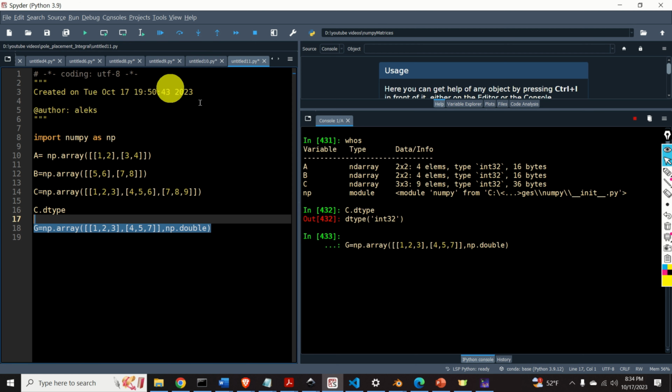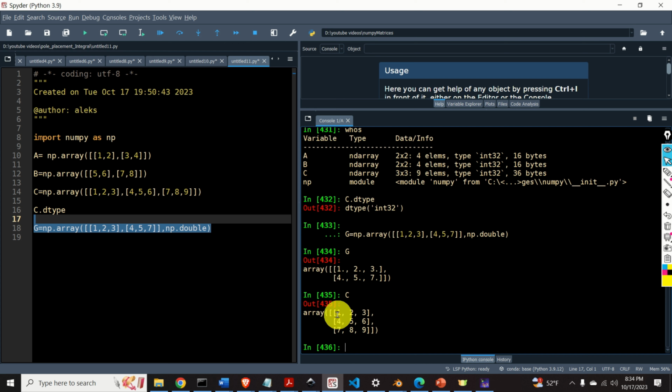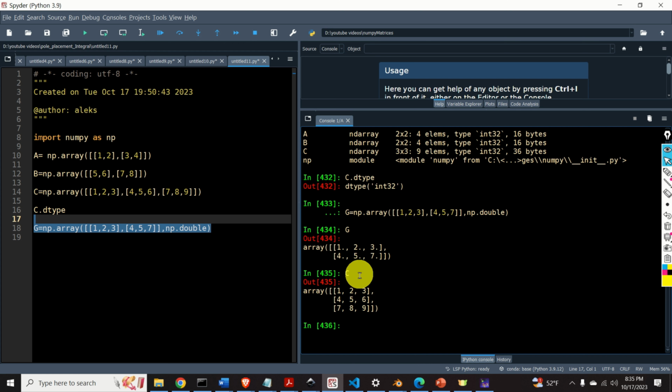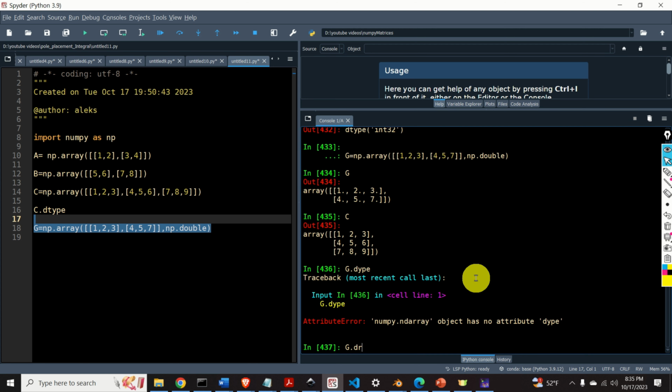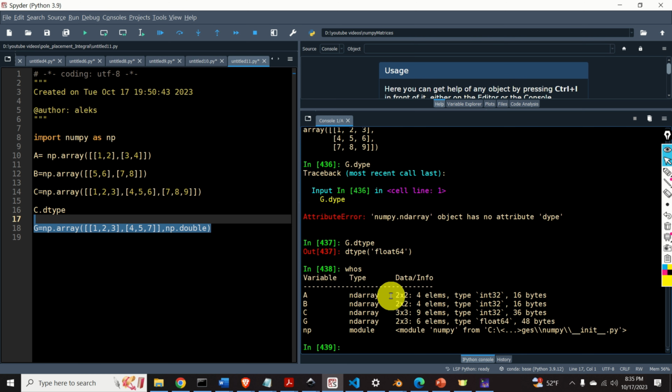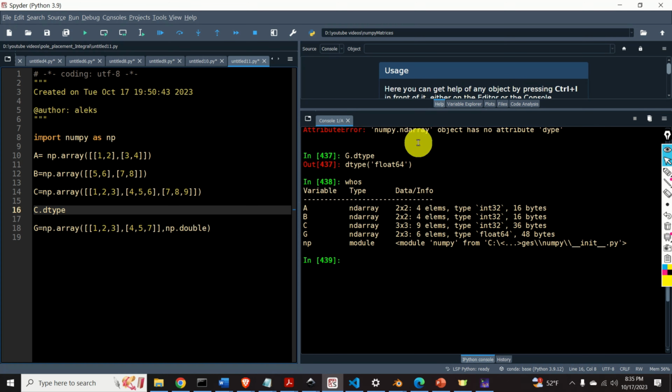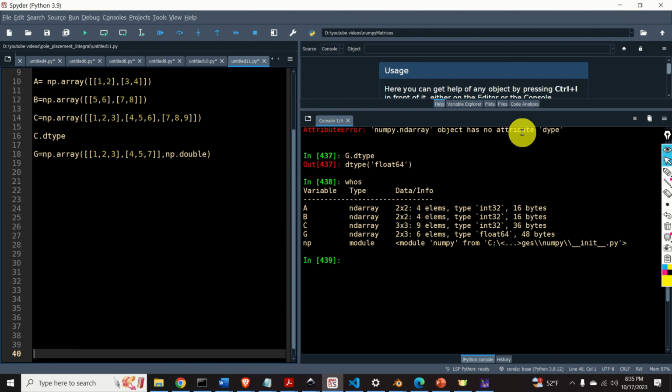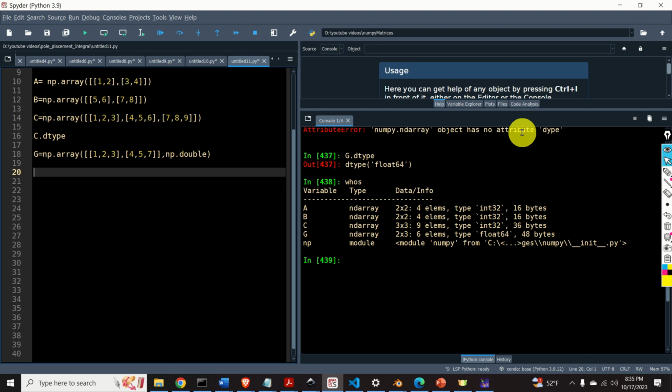And G, here it is. We can see dots here. This is very important to observe. If you, for example, see C, it doesn't have dots, however here we have dots. This means that this matrix actually consists of doubles. And we can verify that by typing G.dtype. And we can actually see that this matrix is of type float. You can also see that by typing whos.